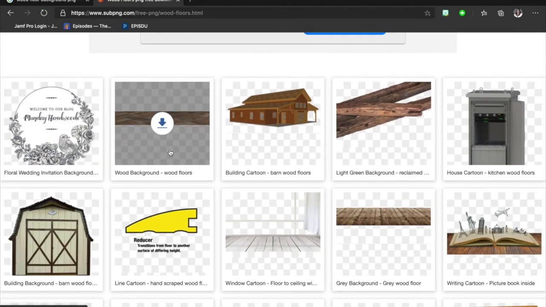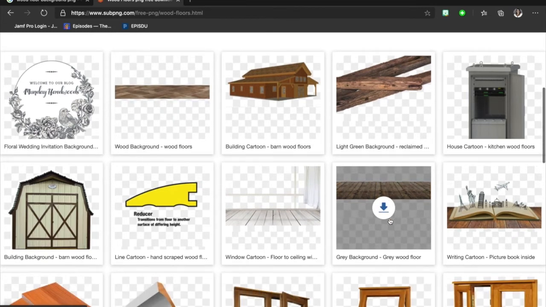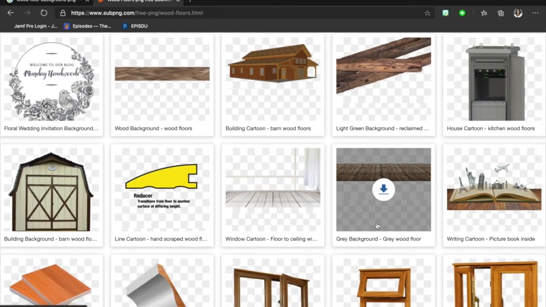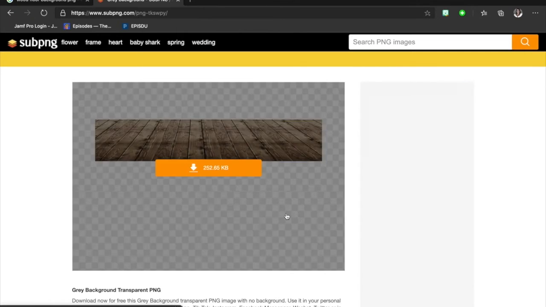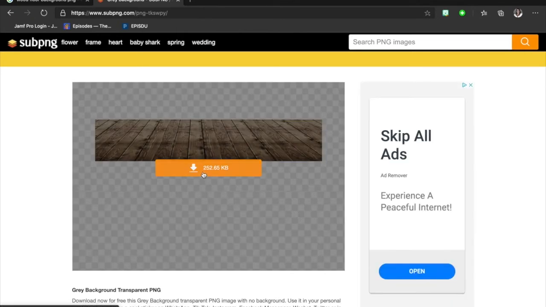And so I have this wood background. That one looks a little bit more like tile, and I've got this one right here. So I'm going to go ahead and use this gray background wood floor. You would select it by clicking. It will open up on a brand new page, and you're going to see a download button. So you'll click on that download button.